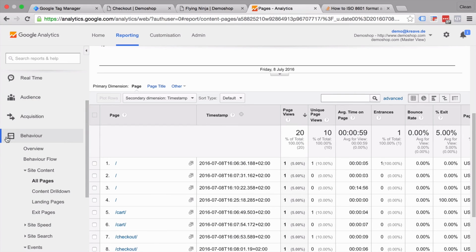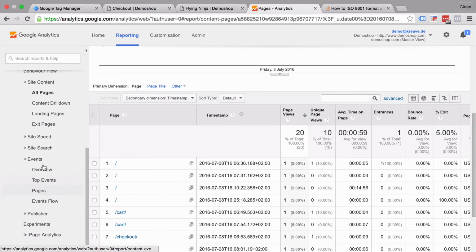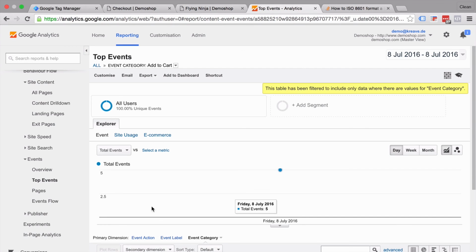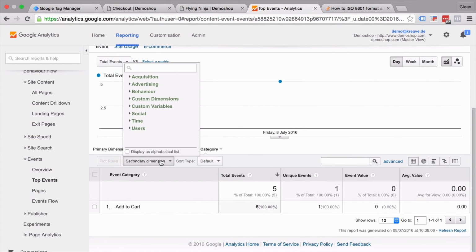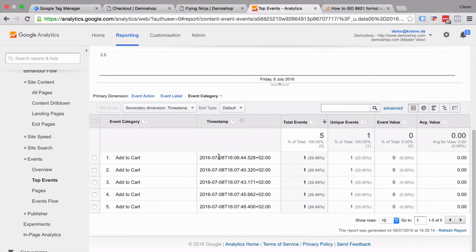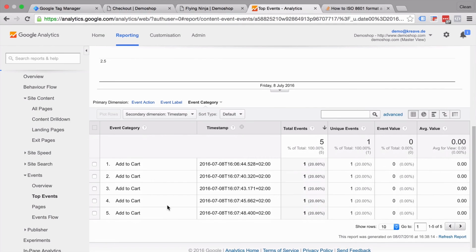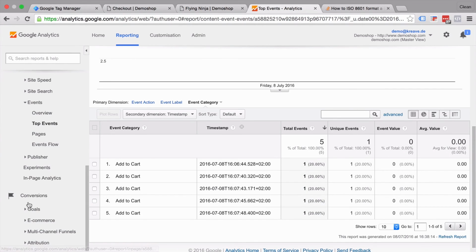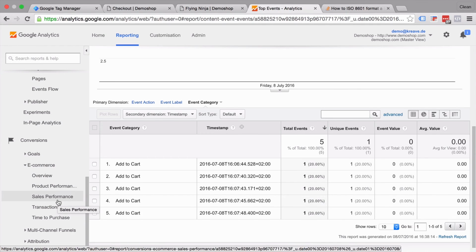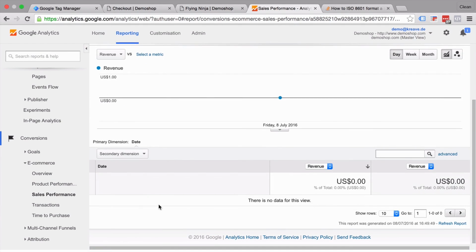Just to show you what this would look like, for events, we could go into the events here and choose our add to carts. And then as a secondary dimension, we just put in the name of our custom dimension, the timestamp. And we get the exact time when this action occurred. And the same for our transactions. We would go down here to the conversions, and we have our e-commerce tracking activated, which under sales performance should show us all our sales.